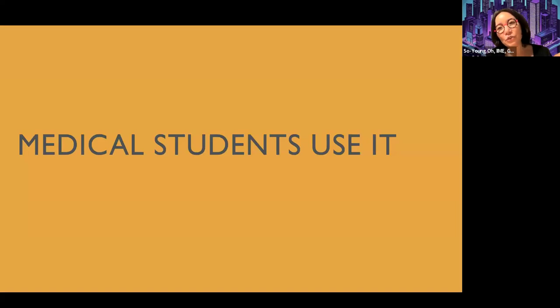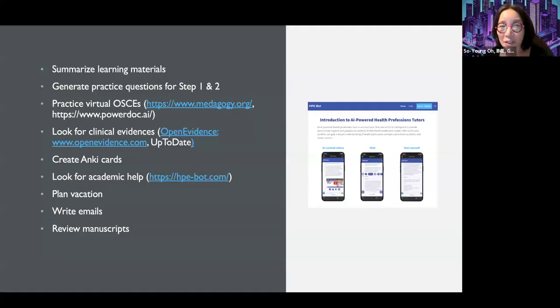Medical students use it for summarizing learning materials, because in medicine the learning content is huge. Sometimes they want to summarize all those huge materials, to synthesize the content. And these days they also generate practice questions for Step 1 and 2. They also practice virtual OSCEs by creating clinical vignettes on generative AI.